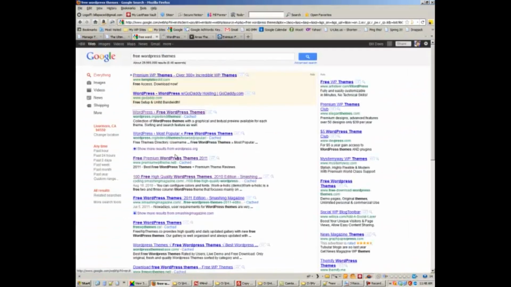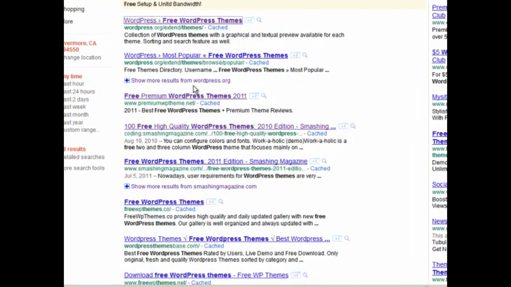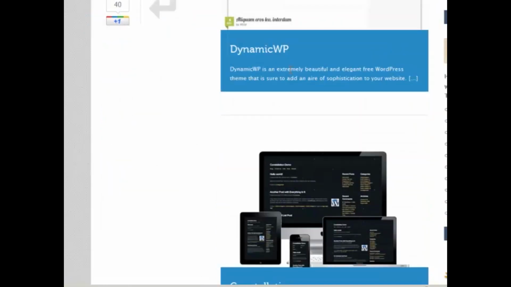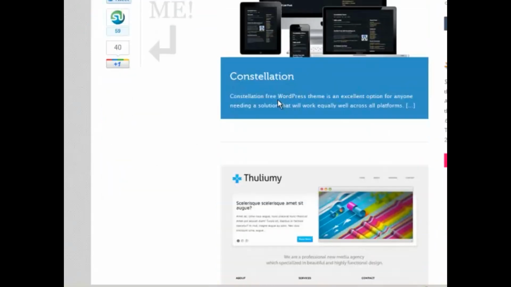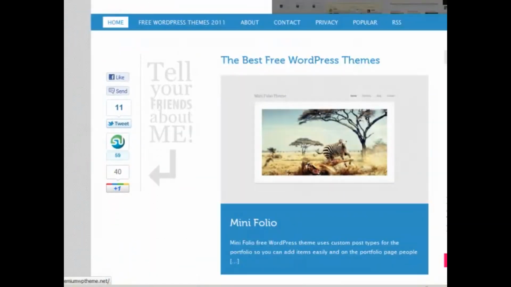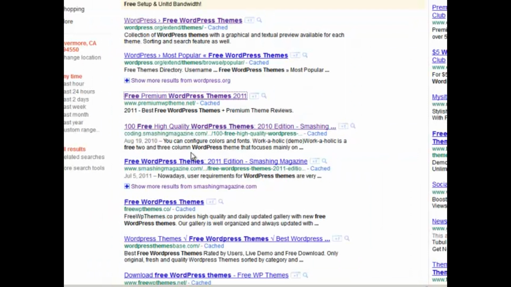Another way to go is, obviously we just typed in free WordPress themes in this search box. This is a place where you can go, Premium WP Theme, and this is one of those that says Free Premium WordPress Themes 2011. So there's a listing here of the best free WordPress themes: Minifolio, Dynamic WordPress, Constellation, etc., etc. You can probably find something here as well. We'll look at one more.